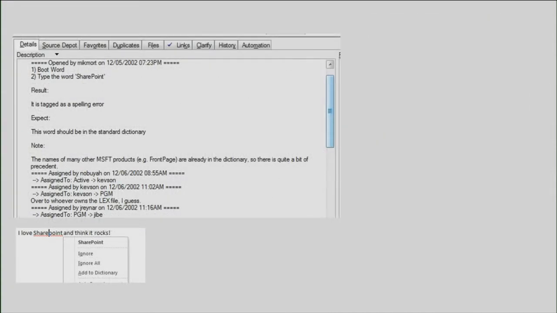Because here you'll see this is actually our bug database at Microsoft, circa 2002. In 2002, I entered a bug that said type the word SharePoint, and it has a little red squiggle under it. It shouldn't have a red squiggle. SharePoint should be a word in the dictionary. Then I actually added the word SharePoint to the actual Office dictionary, so every time you type it in an email, it doesn't give you a red squiggle. So I think I can claim that I literally put SharePoint in the dictionary.